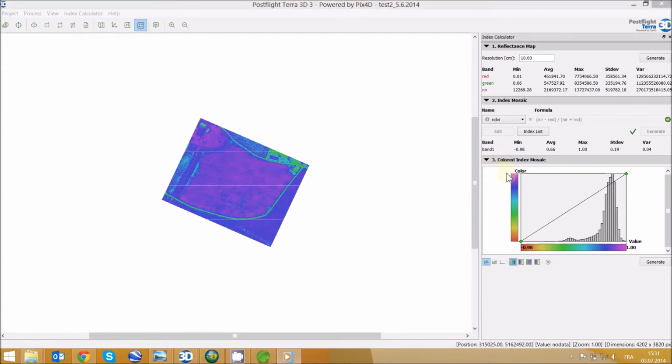The third and last step is about the colored index map. This step allows the user to assign a color to a given index value in order to visualize a colored index mosaic. So the x-axis represents the index value, in our case the NDVI value, and the y-axis allows the user to define which color is assigned to a given index value.